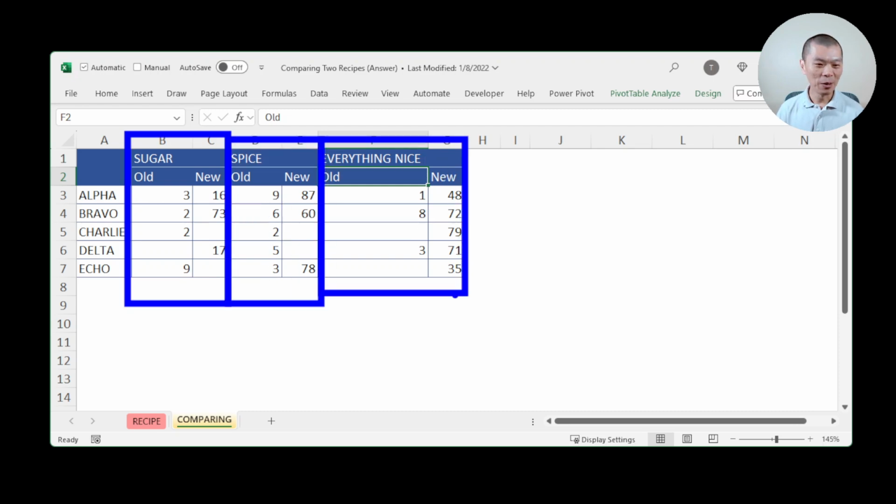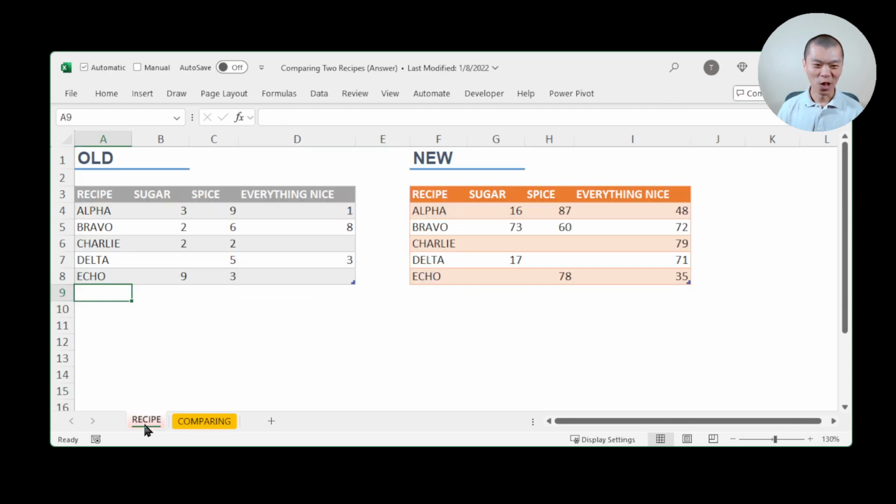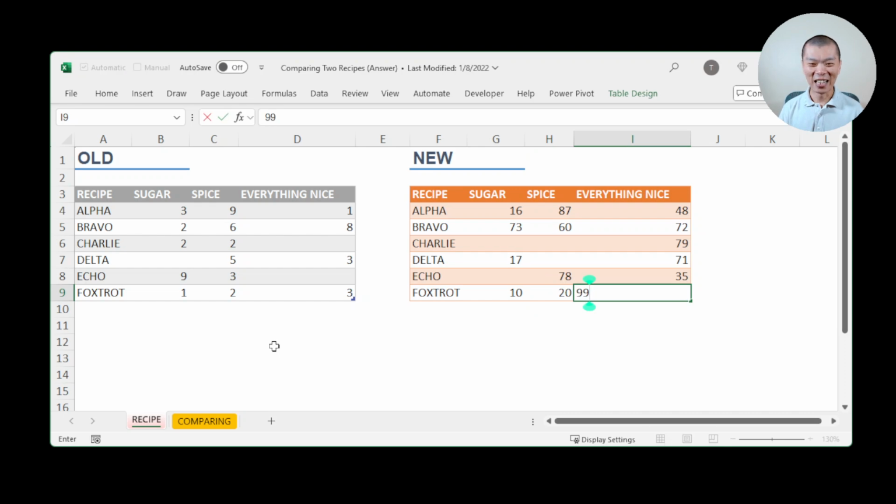So let's do a simple demonstration here. I go back to recipe. So I add one more called Foxtrot. So I want to have 1 portion of sugar, 2 portions of spice, and 3 portions of everything nice. Meanwhile, on the new recipe, the Foxtrot, same recipe. So it has 10 portions of sugar, 20 portions of spice, and 99 portions of everything nice.